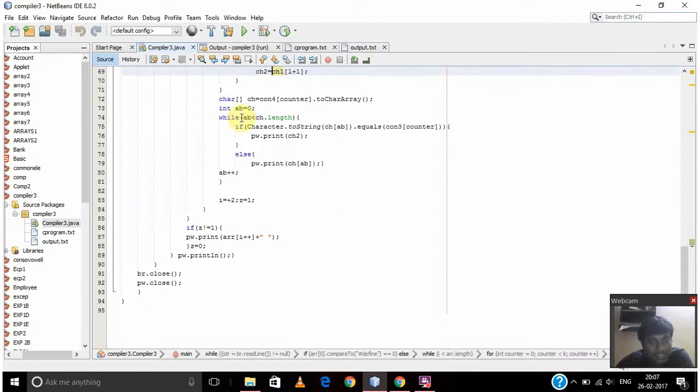The same thing is happening here. Creating a new character array, ch is equal to con4 of counter toCharArray. I am converting it to a character array. I am creating a new variable ab with initial value 0. Then I am checking the condition using a while loop: while ab is less than ch length, Character toString of ch of ab equals con3 of counter.